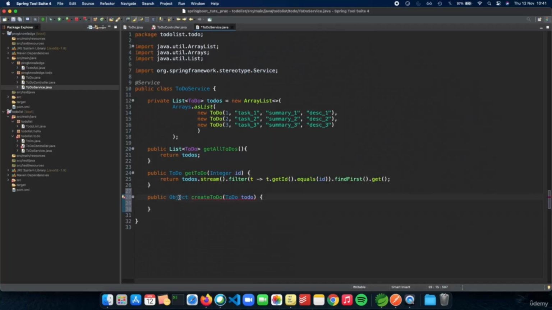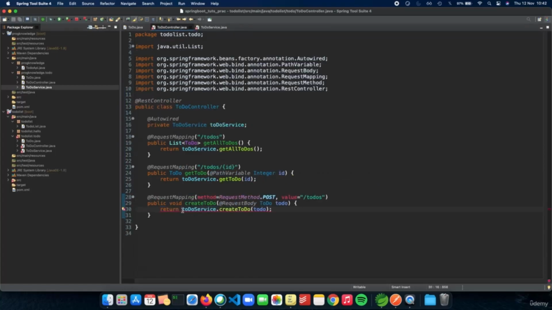So instead of object, we can have Todo. So now here we will be implementing the logic for our create request. So we do a return todos.add, and we add the todo. So pretty simple, pretty straightforward for now, nothing complicated. And let's see what the problem is here. Oh sorry, this is a void, my bad. And we don't have to return anything, we just have to create it.